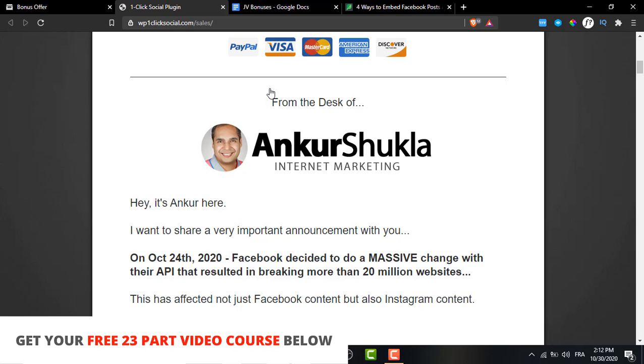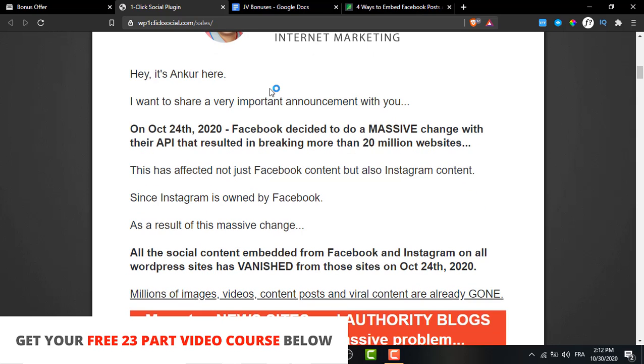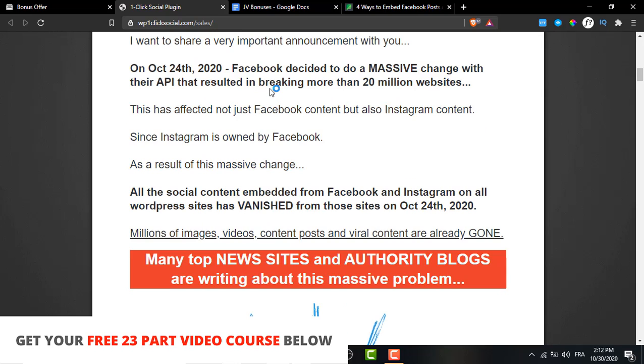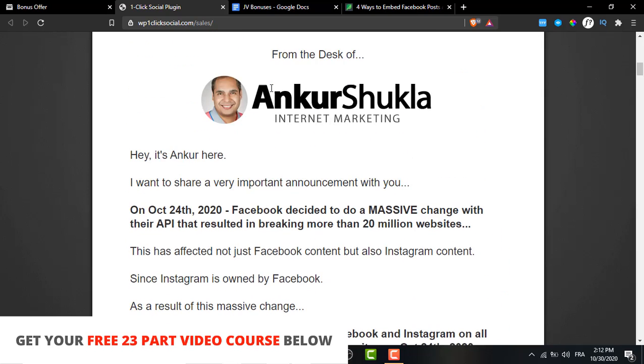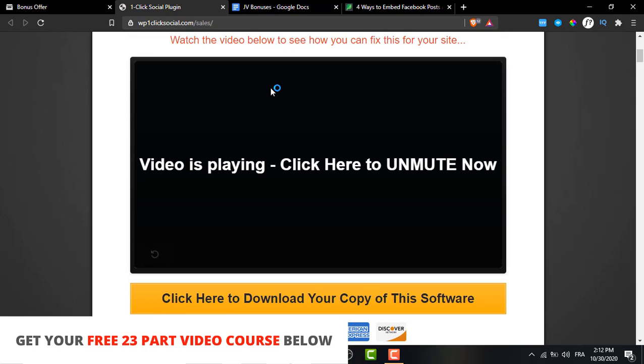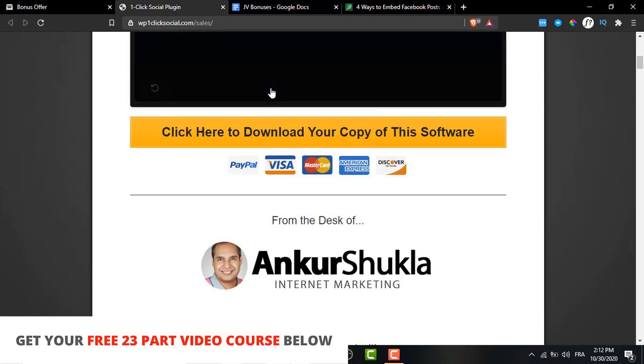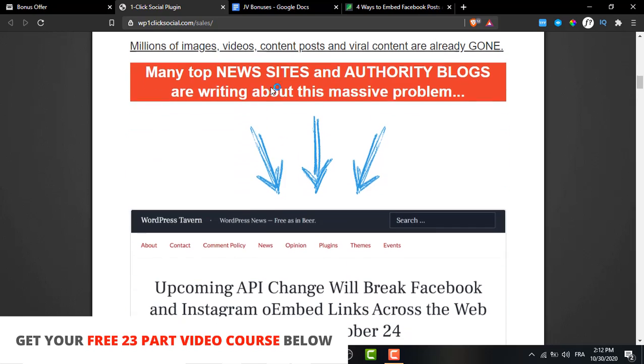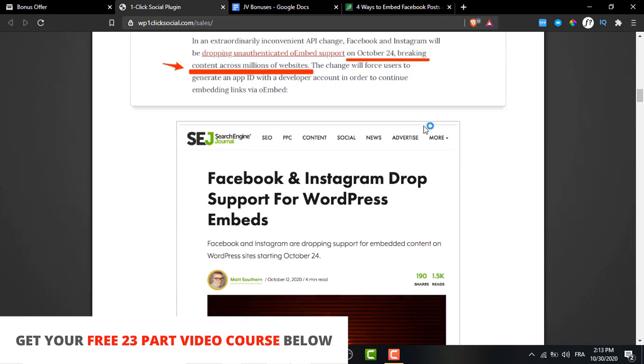Now, why is this a big problem? Because once you embed content on your WordPress, it will get you traffic from Facebook and Instagram and vice versa. When people come to your WordPress blog, they will go to your Facebook page or Instagram page and vice versa. People will come from your Facebook page to your Instagram. So when you embed posts, you get traffic going into both your blogs and your social media accounts. And this plugin will help you fix this error.